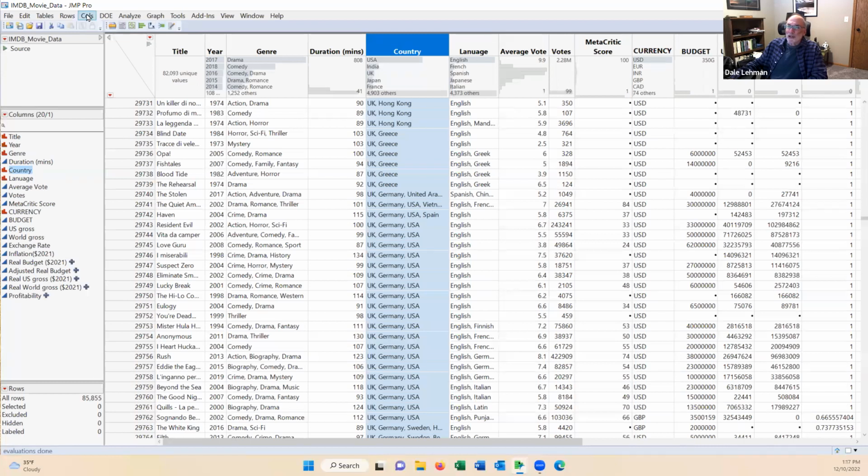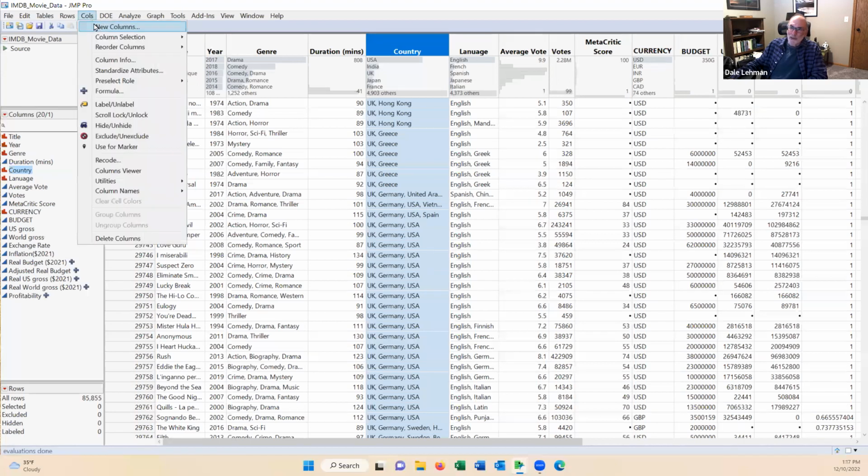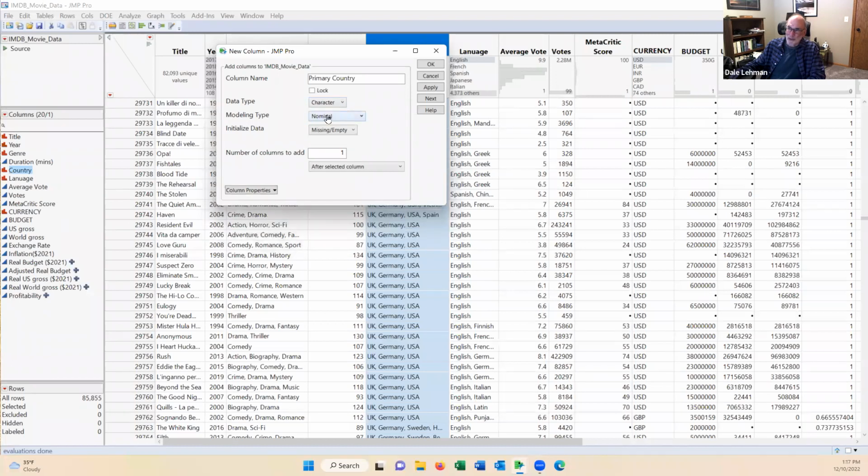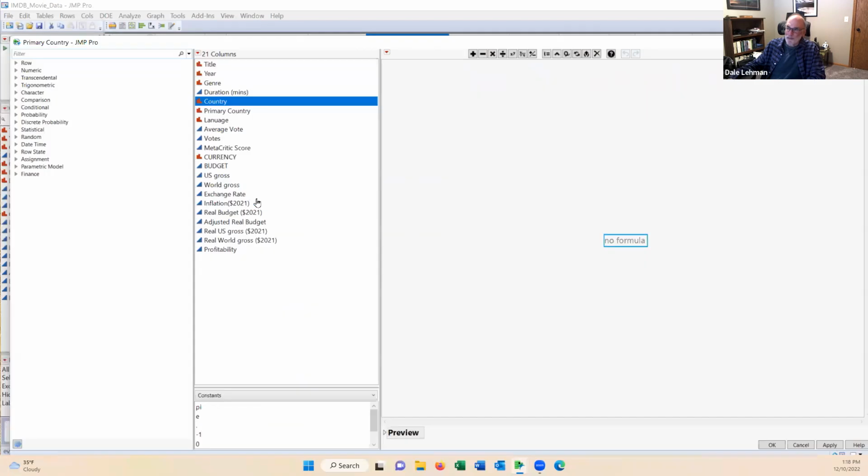Let's see if we can simplify it by creating a new column. Go to Column, New Column. We'll call it just country, or maybe we could actually choose primary country, even though I'm not positive it's primary or not. When you create a new column, first of all, make sure you have the right data type. This is not going to be a number, it's going to be character data, which is nominal. As soon as you change it to character, this changes to nominal. We're going to create it, click on column properties with a formula.